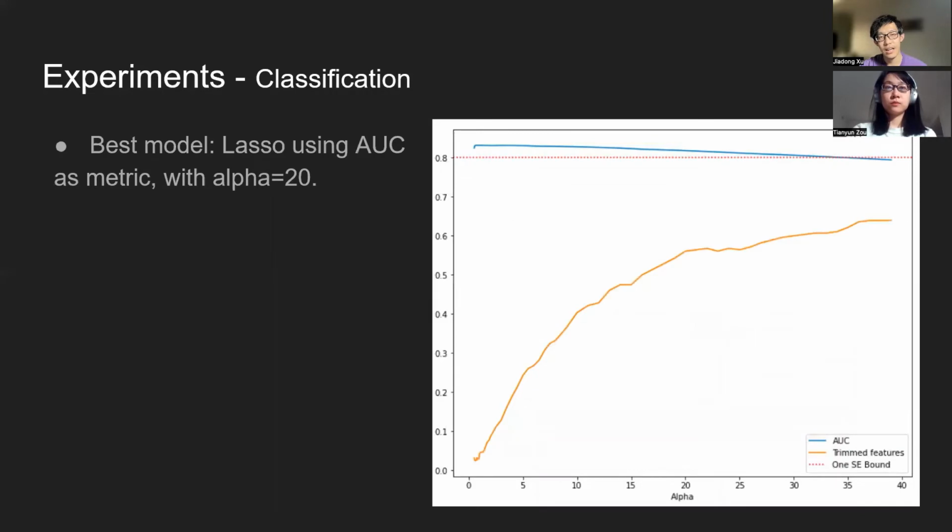Here is how we selected alpha for this model. You can see the blue curve is the AUC score, the red dotted line is the one standard error bound, and the yellow curve is the fraction of trimmed features. Around alpha equals 20, this is where the elbow is. We choose this as our model hyperparameter.